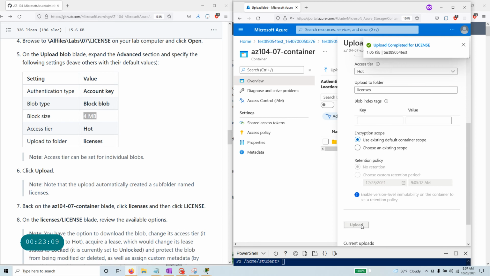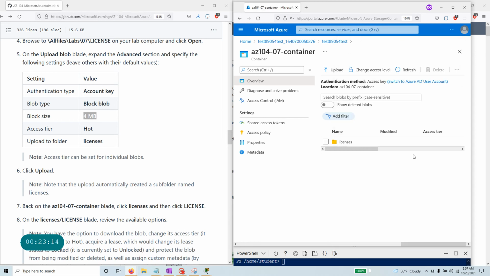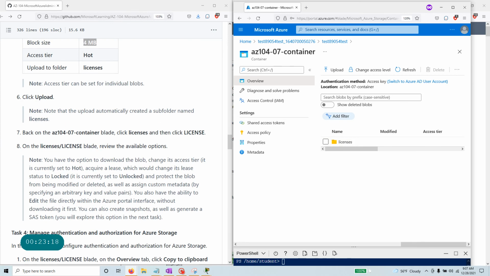Hit upload, and it said upload completed. So you see here, it created this license folder, right? So back in that container blade, you see the licenses folder. If I now click on the licenses blade, here is the license file.